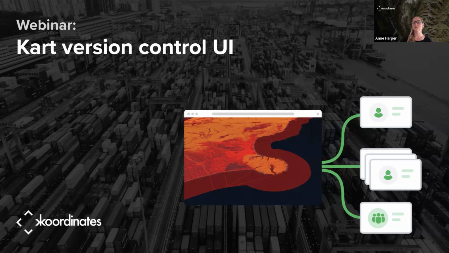So Koordinates have brought this style of version control to data by building a wrapper around Git, for all the devs in the audience. And today we're going to show you how it works in our UI so that you can use version control to work with your teammates. So first of all, I'm going to give you an overview about how Kart works through these slides, and then Eli's going to show you how it actually works on the platform.